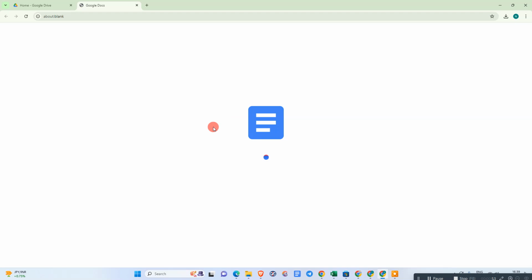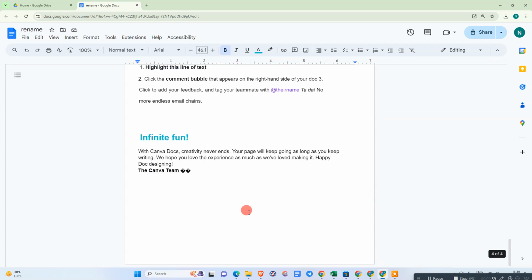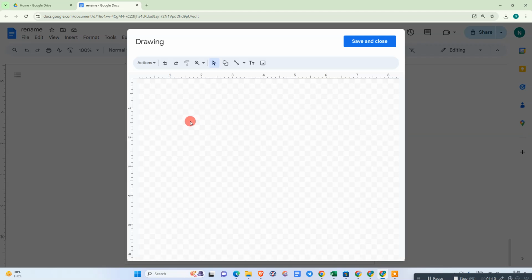So it is opening. It takes, I think, a few seconds. Okay, so here we are. This is my PDF. If you want to sign here, I need to just keep this cursor here. Now go to insert, go to drawing, and go to new. Then this pop-up window will open. So from here we can sign.